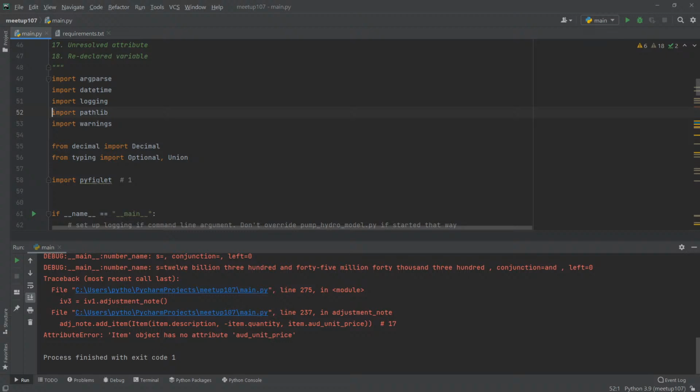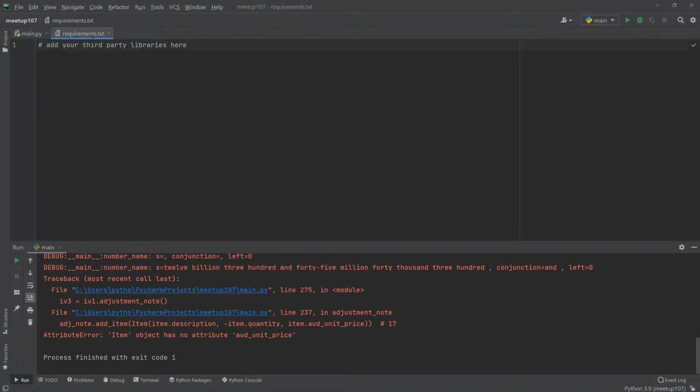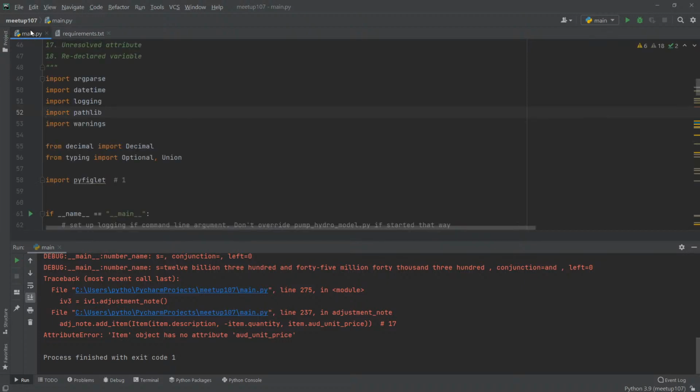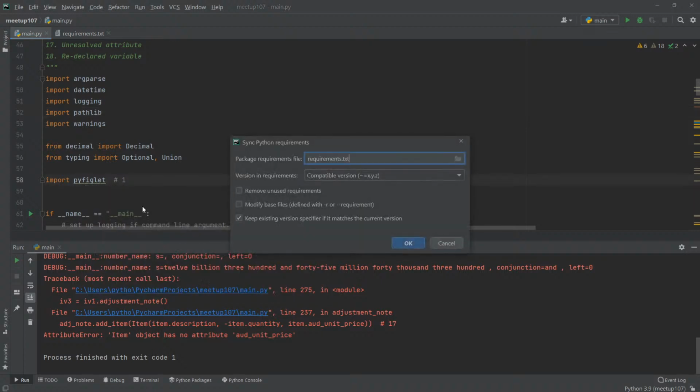So let's have a look at PyFiglet. That's the one that we thought we'd fixed before by installing it, but now we're getting an error saying that it's not listed in our project requirements, and that's true, we didn't put it in the requirements. So that's a bit of a savior for us, because we might forget that if we move this to another machine we need to install it. So if I hover over it, it tells us what we have to do. We have to add imported packages to requirements, and I can actually just click on that and it will do it for us.